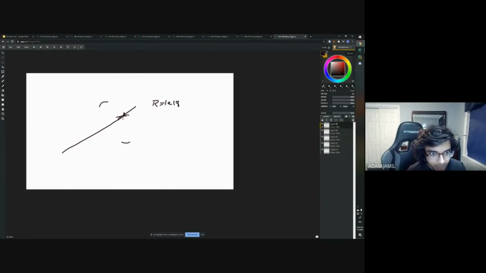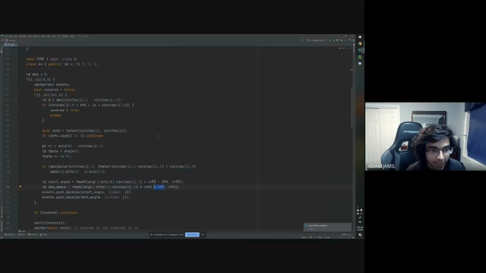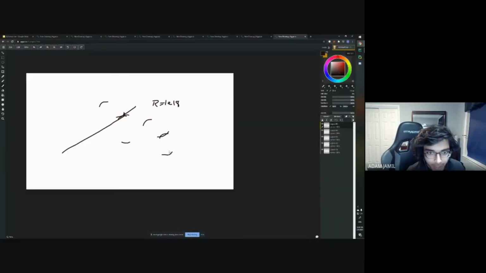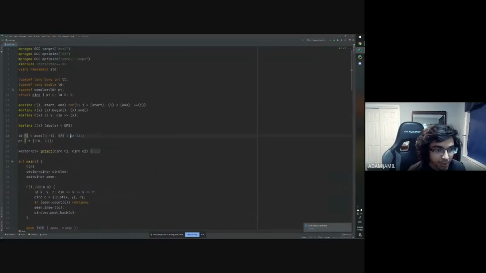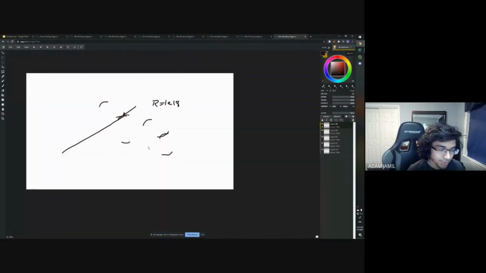So what we do is we force it to overlap by making it look like this. Because we added epsilon to the end like this, and we subtracted epsilon from the start. So in this case, they will definitely overlap. And the epsilon was very tiny. It was 1e minus 12. So we were very cautious. And I think we got WA with 1e minus 10, so we made it minus 12 and we got AC.